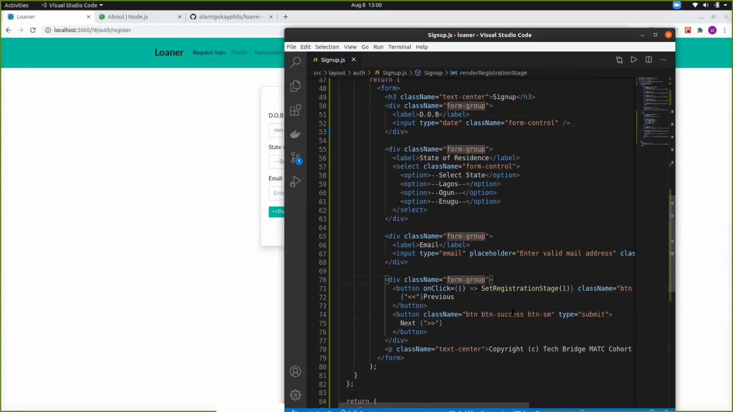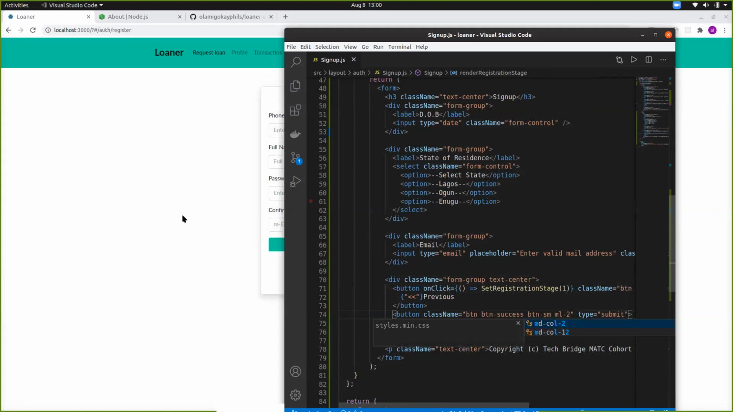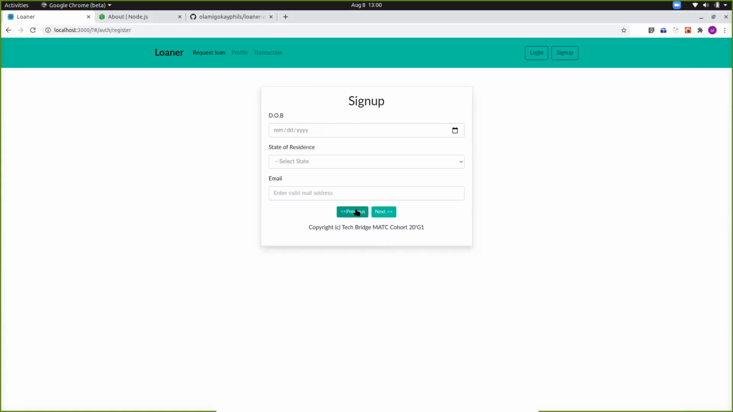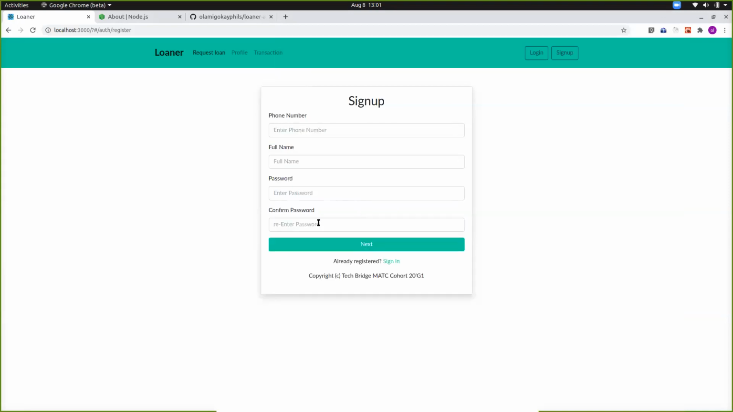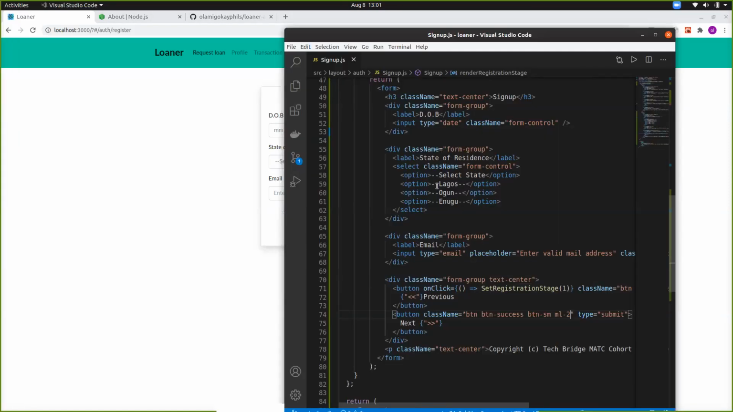So name of text center. And let's give this a margin right or margin left 2. So we have something like this. When you click previous, it goes back. When you click next, it goes forward. Is that making sense to anyone? Yes. Yeah.